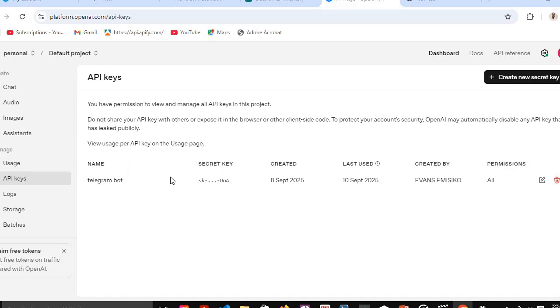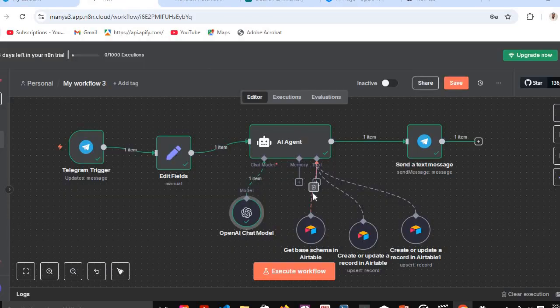So a Telegram bot you can actually see. So you create yours here, then copy the key and come and paste in that token, the place where it is required. So we shall go back to n8n.